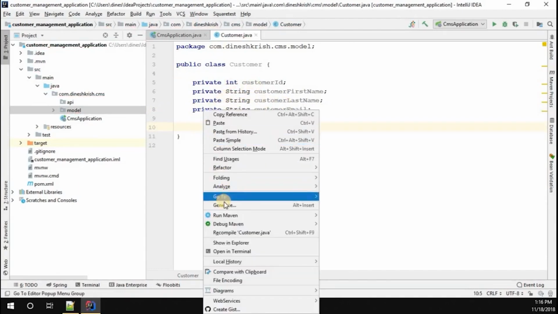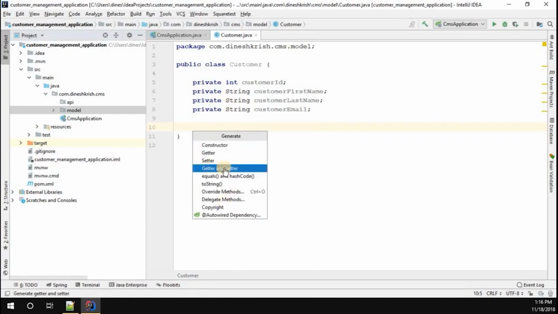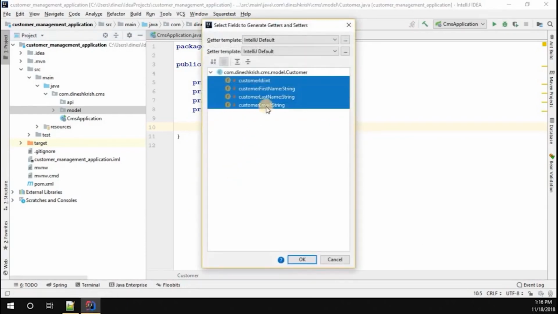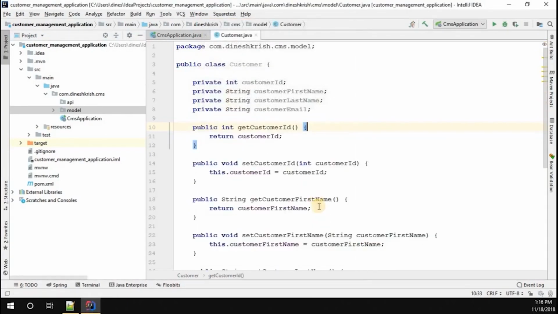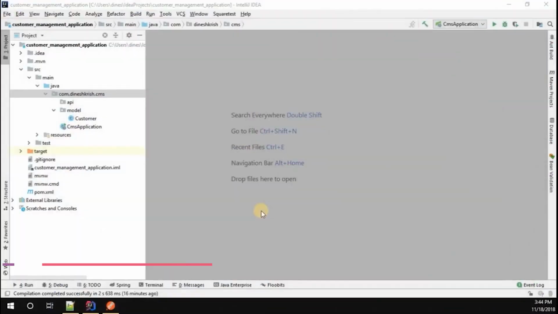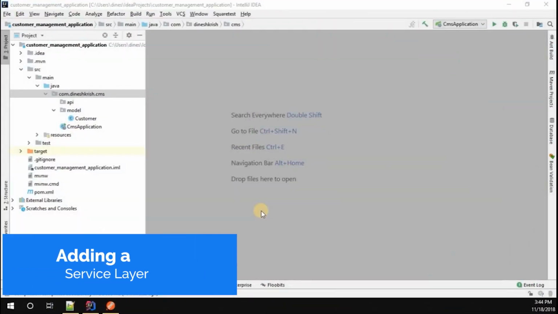So right click, generate. I'm going to generate the getters and setters, for all the fields. So we generated them. We're going to use this exact customer class in our customer management system. We're going to create a service layer. We're going to add the service layer into our existing Spring Boot application.